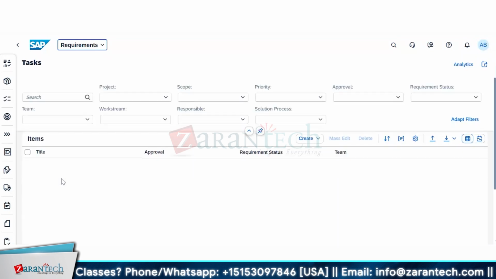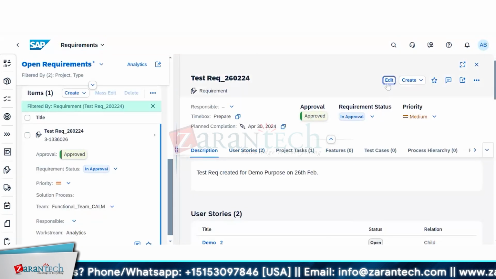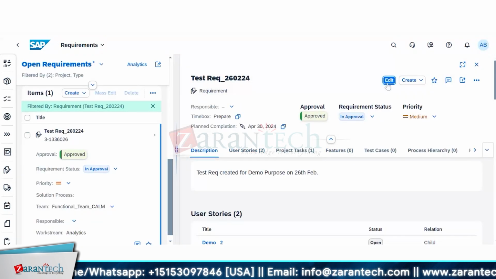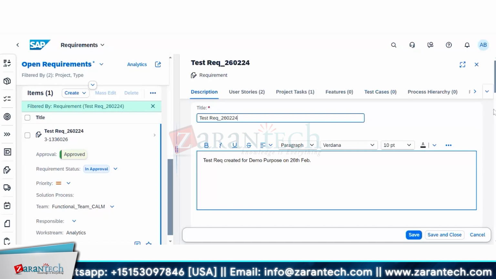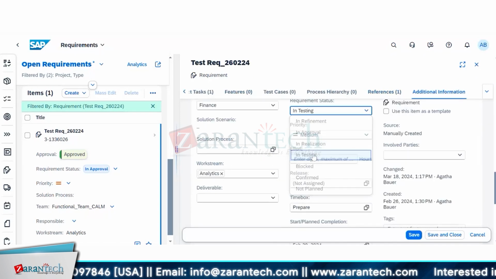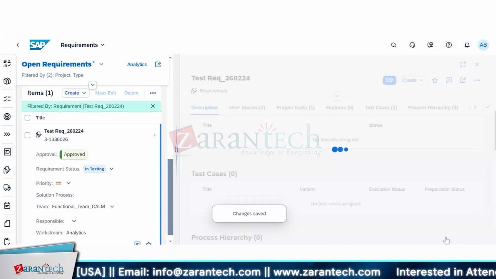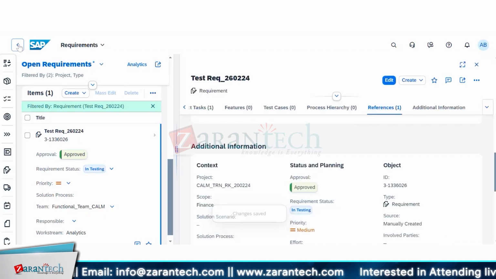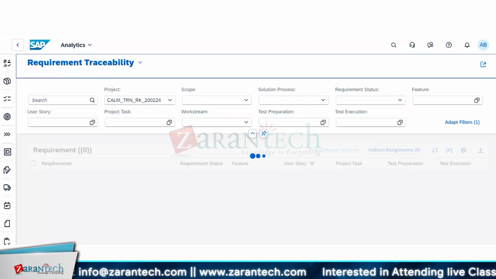So if you open one requirement, you can do the edit here itself. You don't have to go anywhere else. Maybe I'll change the status. It's approved, in approval, so it's in testing. Okay, save and close. So this you can also use for keeping all the items updated.